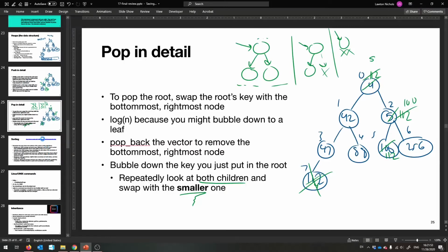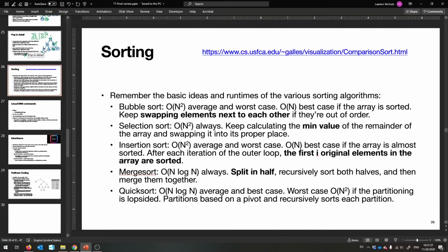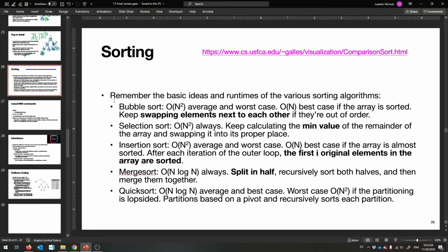Now let's talk about sorting. All right, so again, go to the book, read about these things. What I'm going to test you on is essentially this slide. So you can come back to this slide if you want on the final. So just remember all these basic ideas for these sorting algorithms that we talked about.